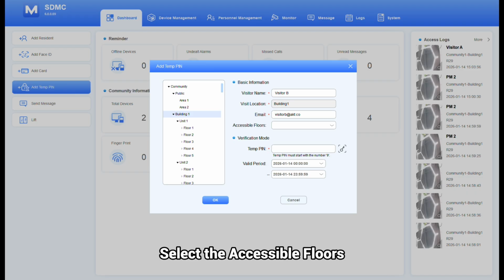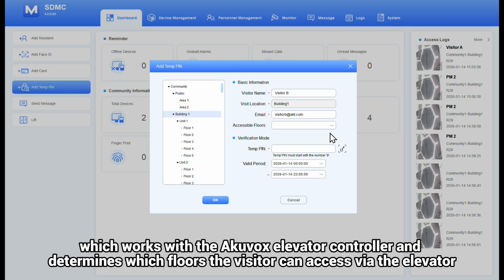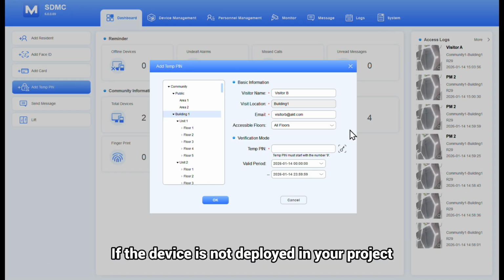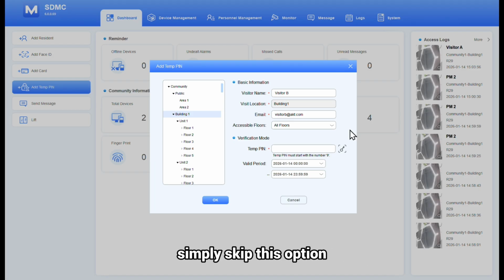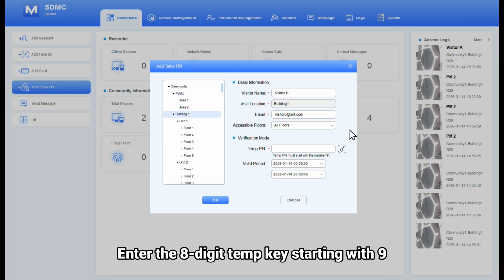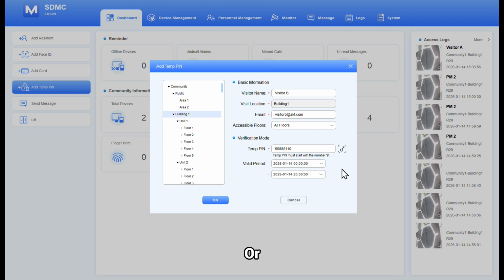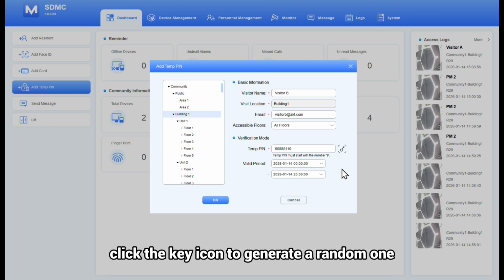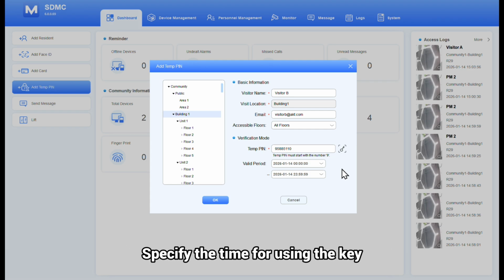Select the accessible floors, which works with the AkuVox elevator controller and determines which floors the visitor can access via the elevator. If the device is not deployed in your project, simply skip this option. Enter the 8-digit temp key starting with 9, or click the key icon to generate a random one. Specify the time for using the key.